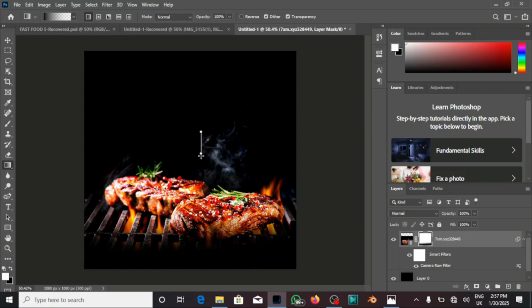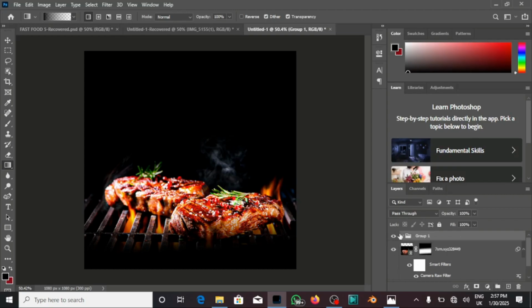And now let's stand here and do the same for this one too. Make sure you press Shift to get a perfect image like this. Alright, so it is already looking good. And now you have to click on the group icon and create a new group.